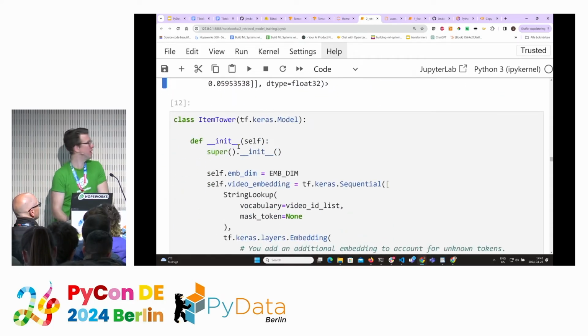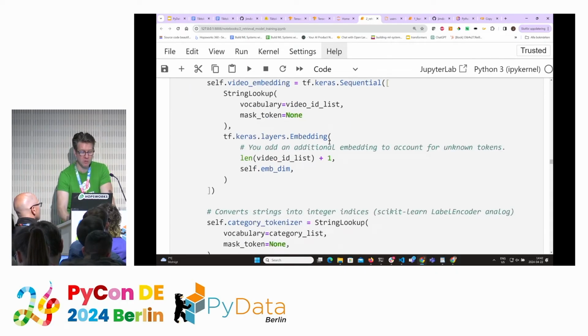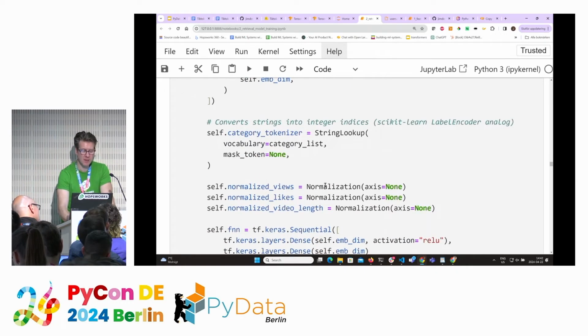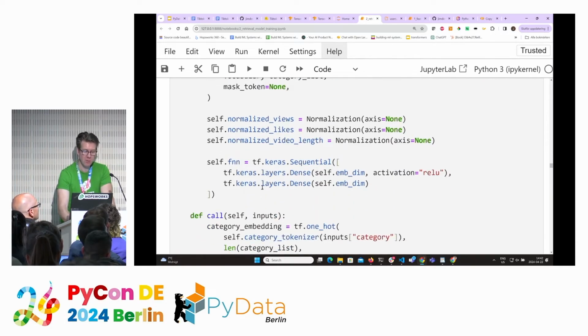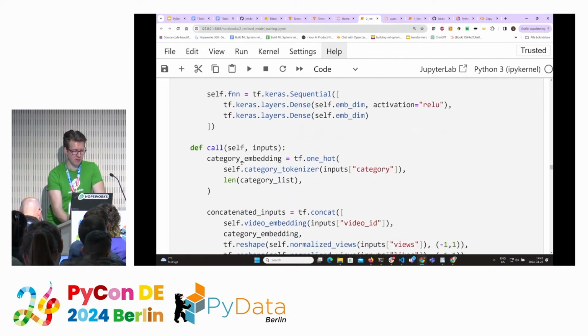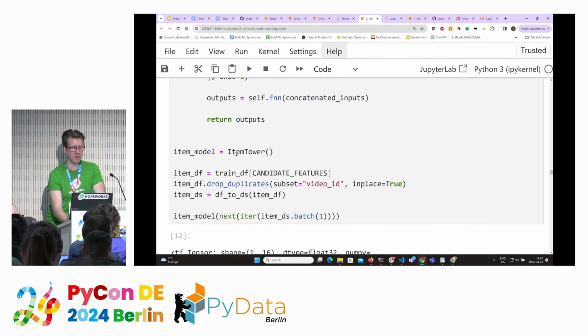We do the same for the videos. This is the item tower. We've got, again, the embedding length, the same embedding model that we defined earlier for users we're using for videos, and the same tokenizers. We're normalizing the numerical features. We have a feed-forward model here again with the ReLU activation unit, and the call is the same as we saw before. So both of these are very similar, the item tower and the user tower.